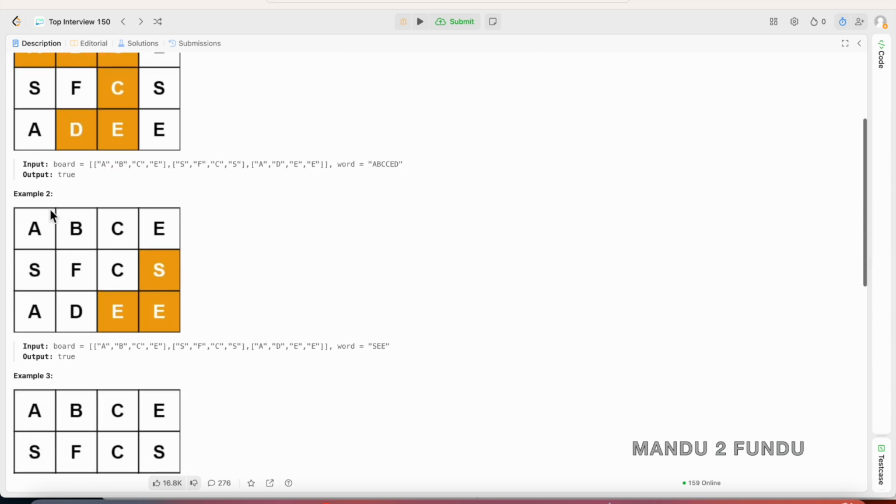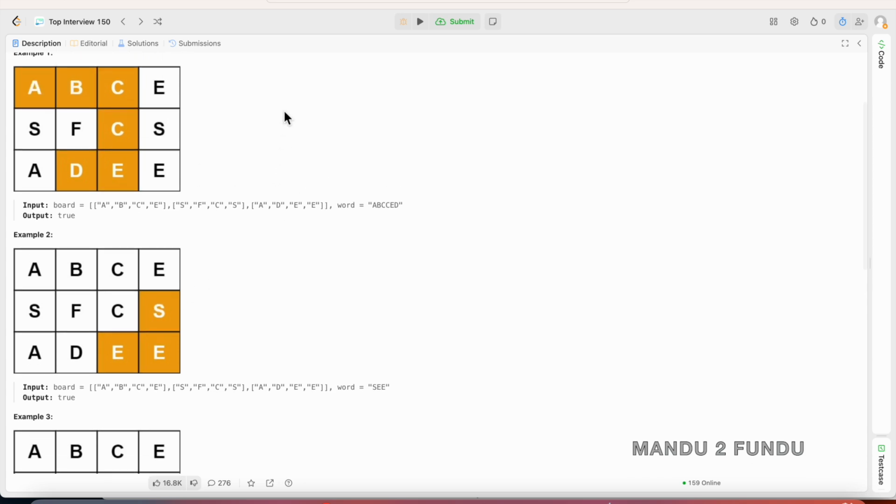In the case of example 2, the input word is SEE. The S and E are neighbors vertically, and E and E are neighbors horizontally. So this word can be located in the grid and satisfies the neighboring property.